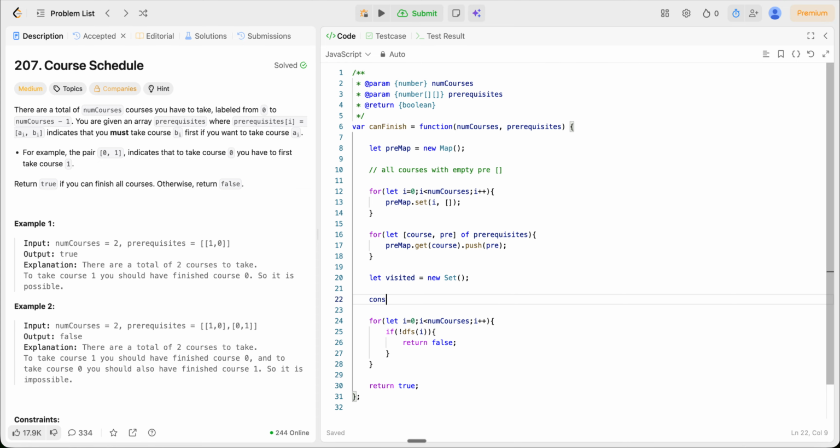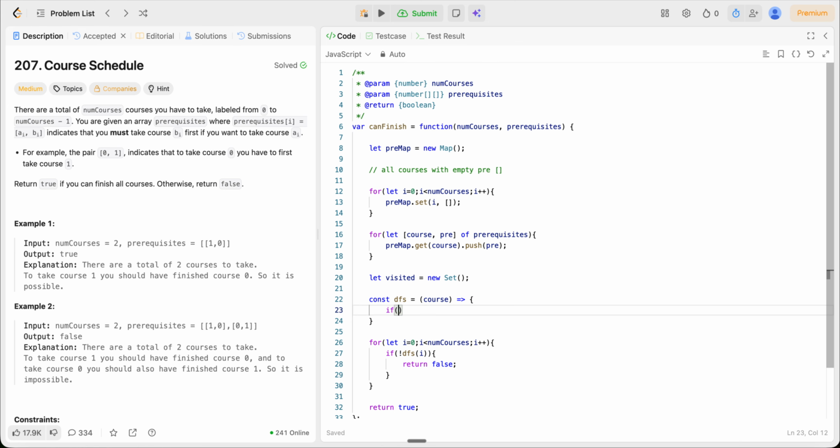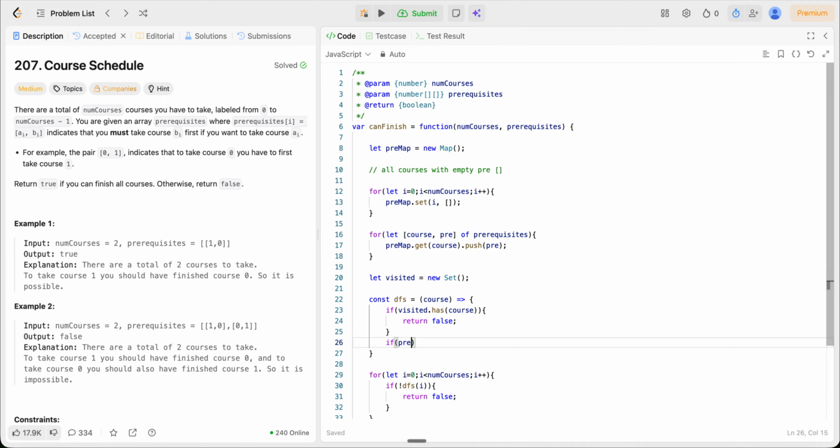Now let's also write the code for the DFS. So in this case we will get the course. If visited.has(course), that means we will never be able to finish the course, so we will just return false in this case. If preMap.get(course).length is equal to 0, that means there are no prerequisites and we can complete that course, so we will be returning true.